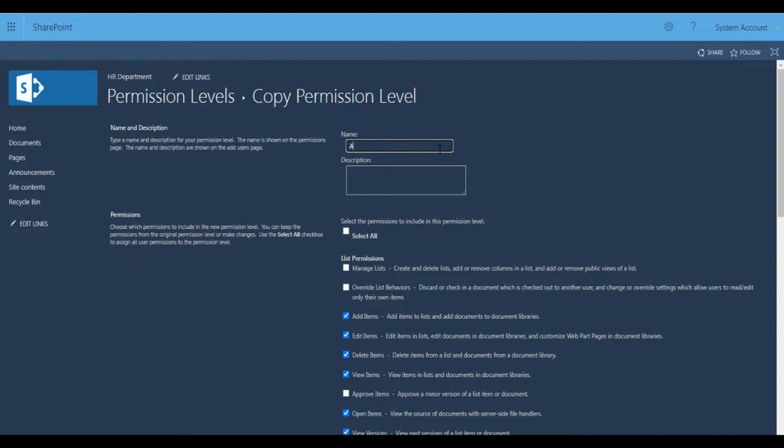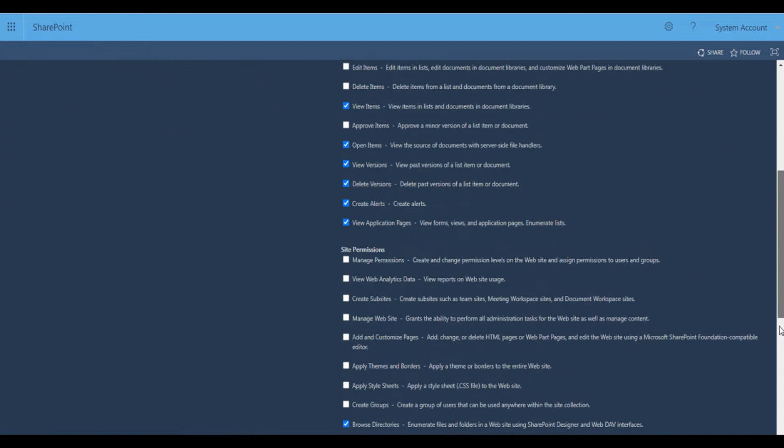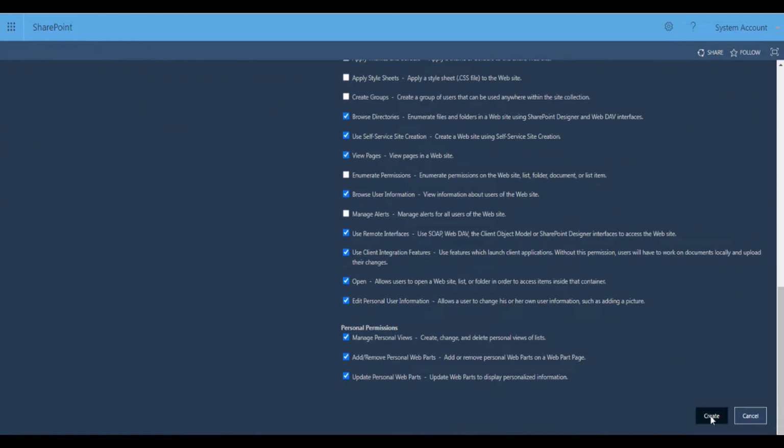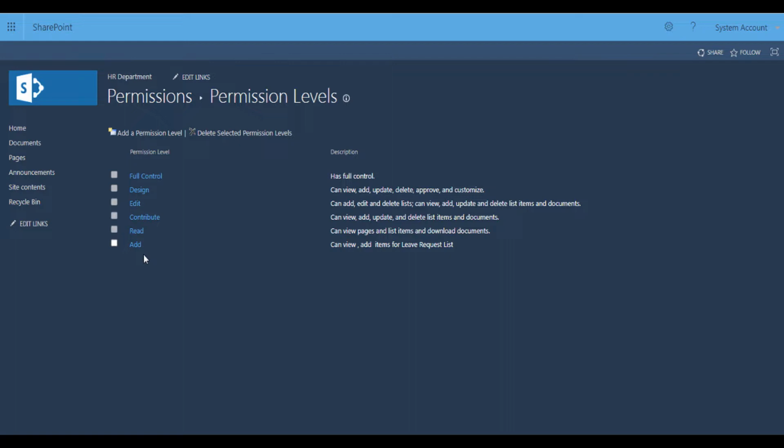Type the name of the level and the description. Unselect the edit and delete item permissions. Click on Create. Here we are. We have a new level. This level will grant the view and add permission only for the user.